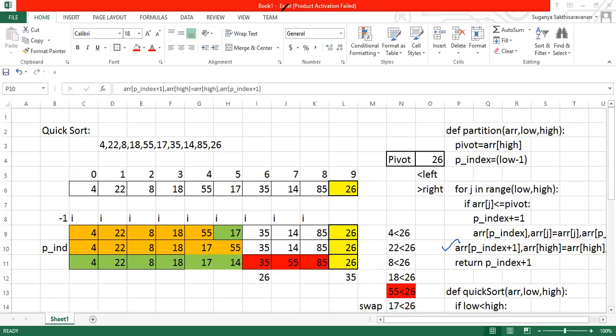Got it? Is this clear with this quick sort? Do you have any doubt in it? You can let me know.